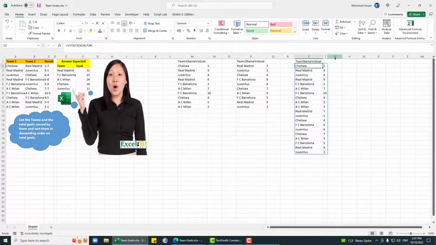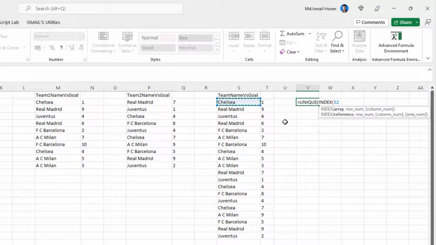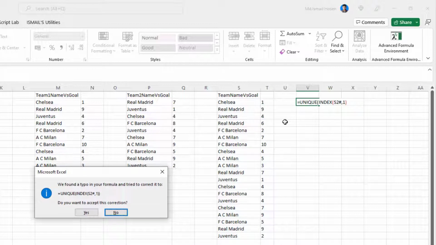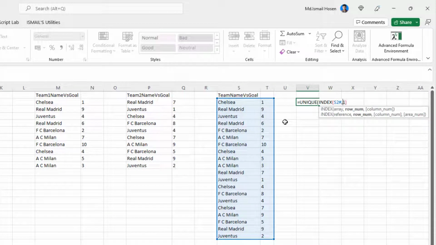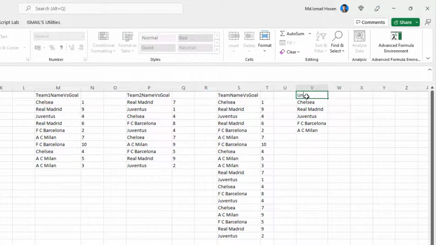Now we need to summarize this data. So we can say unique index of this. Find the first one. This will be 0, column will be 1. It's going to be this. So we have the team name, and now we can have this count. So these are unique team names.